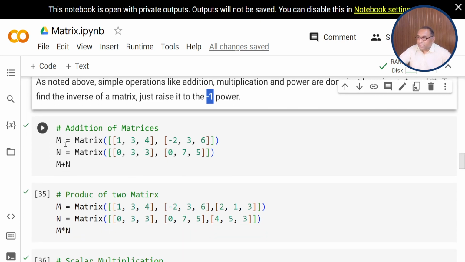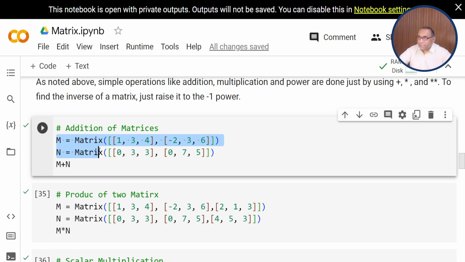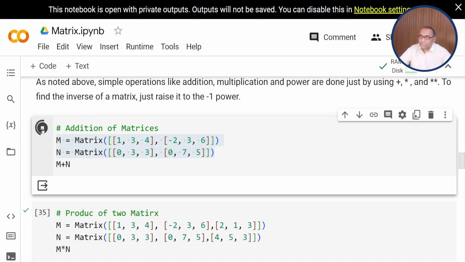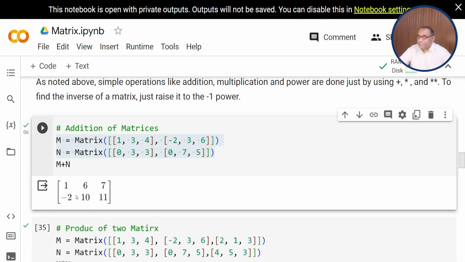First you can see here we have two matrices, M and N, both of the same order, and M plus N will return the addition of these two matrices, because when you think to add two matrices, the order must be equal. Only then will addition of the matrices be possible. Execute this statement, and you will find that we have a new matrix after adding these two matrices M and N: 1 6 7 minus 2 10 11. These are the corresponding elements of the above statement.